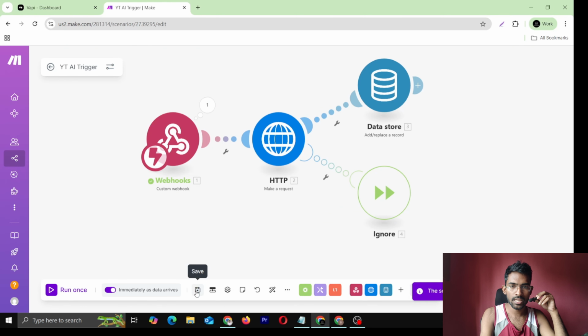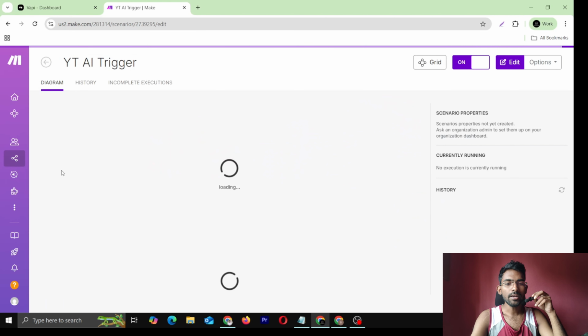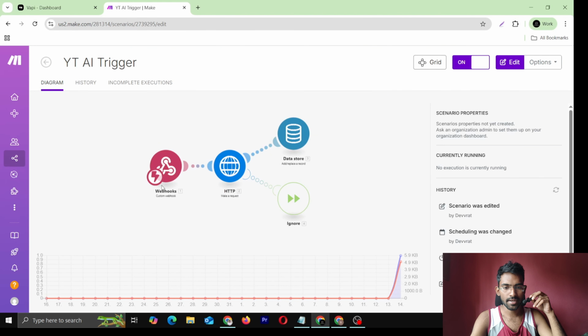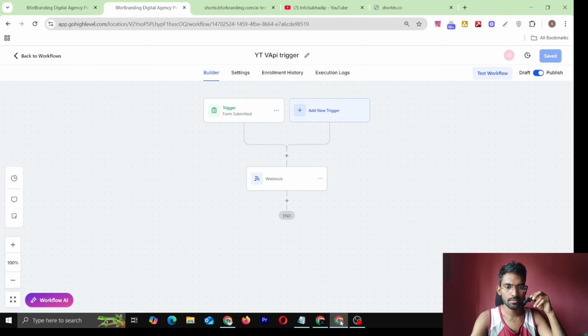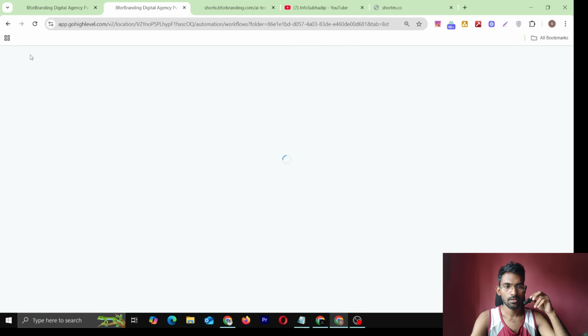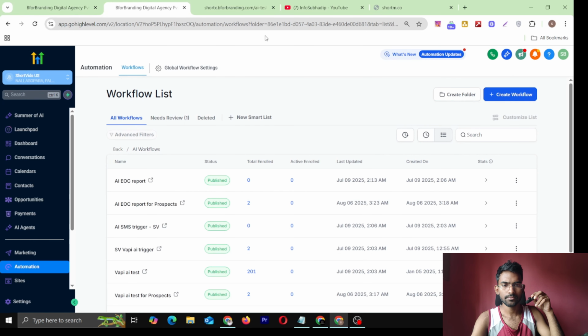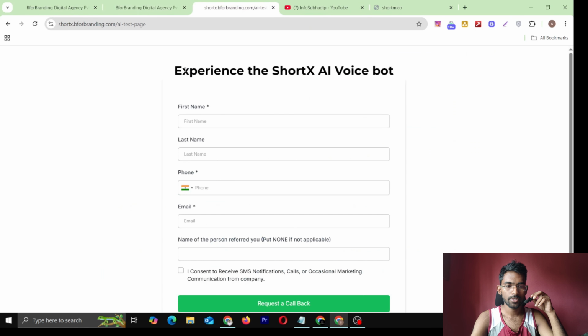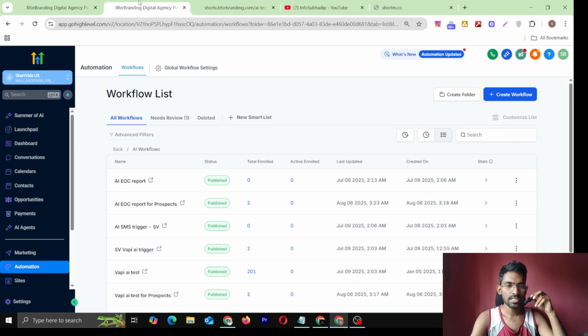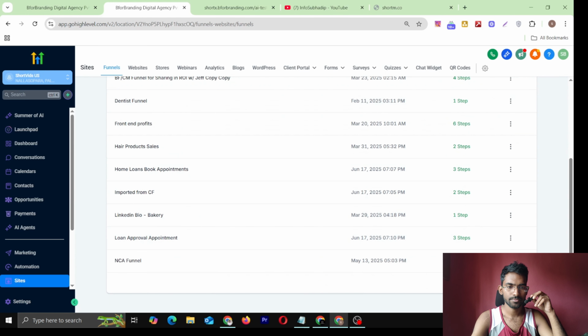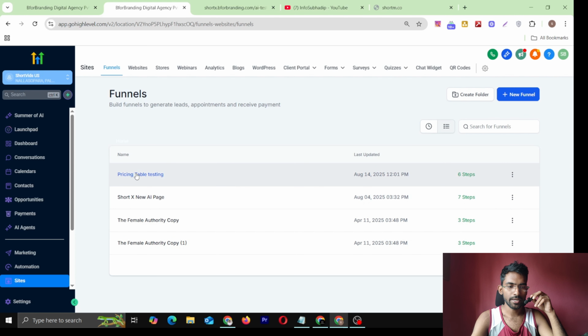I will name it YT AI trigger. You can name it whatever you want. Once you rename it, tap on immediately as data arrives. Save it. You need to save the scenario once, then you can tap on this and go back. So the AI trigger is complete. Now we need to create the tools in Vapi. So this is complete. Go back to workflows. So the AI trigger part is complete.